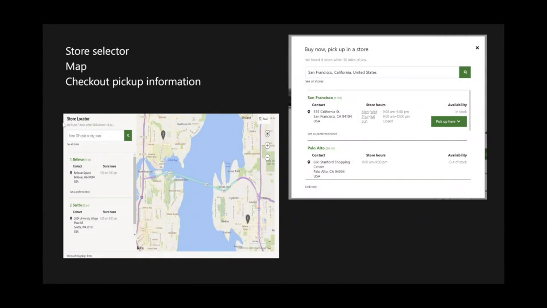And here are some examples. You can see the store location page. You can also see the buy now, pick up in a store where you're looking for a product, and it tells you that we found four stores within 50 miles of you, and allows you to pick up from that particular store.